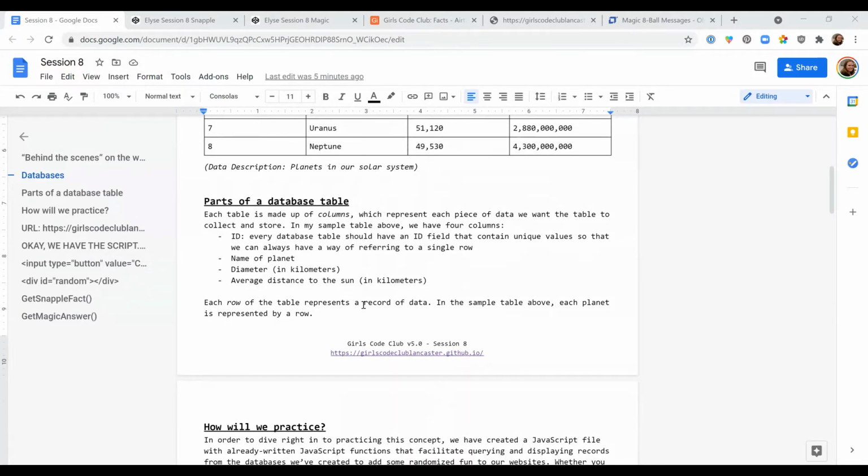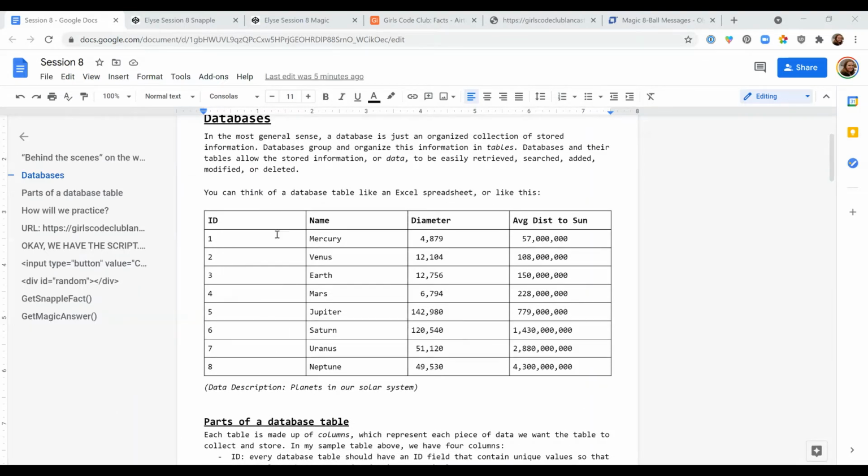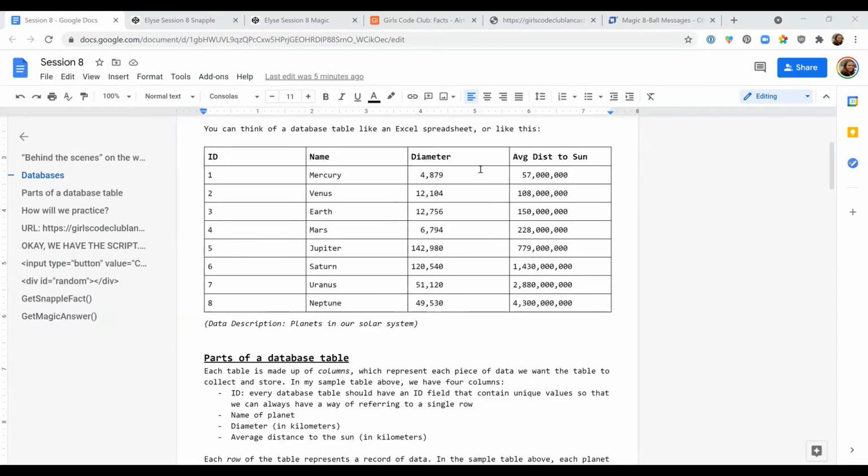Each row represents a record of data. So the row with the ID 8 is always going to be Neptune, and these values would be associated with it as well. So that's the easiest way to think of it. It's just a 2-dimensional grid of columns and rows, and the whole thing together is a table.